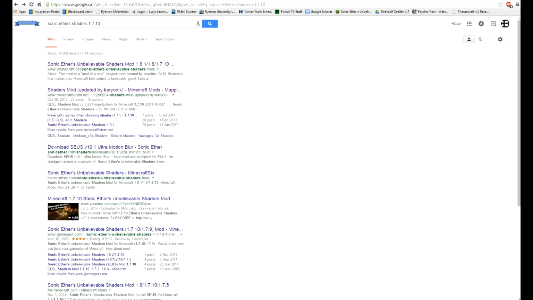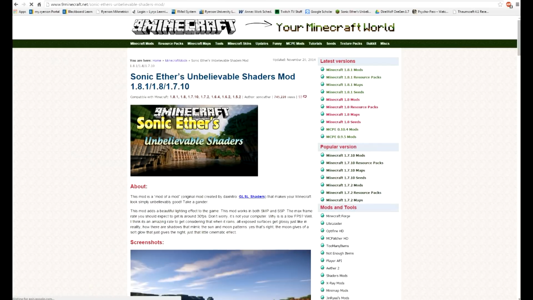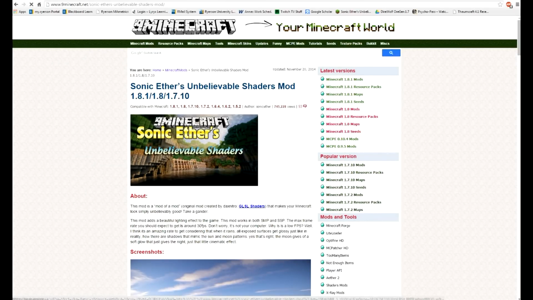So I'm using Sonic Ether's Unbelievable Shaders for 1.7.10 in my playthrough. So you're going to find that. Go into Google and just type in Sonic Ether's Shaders 1.7.10 like I have here. Okay, it's going to be this one here at the 9minecraft.net. So click on this one here. It's going to bring you up to the Sonic Ether's page.